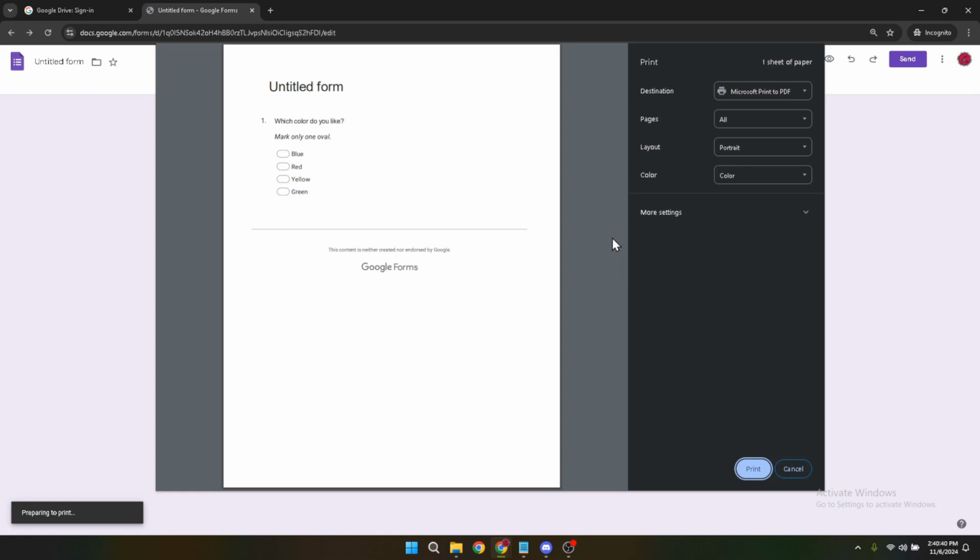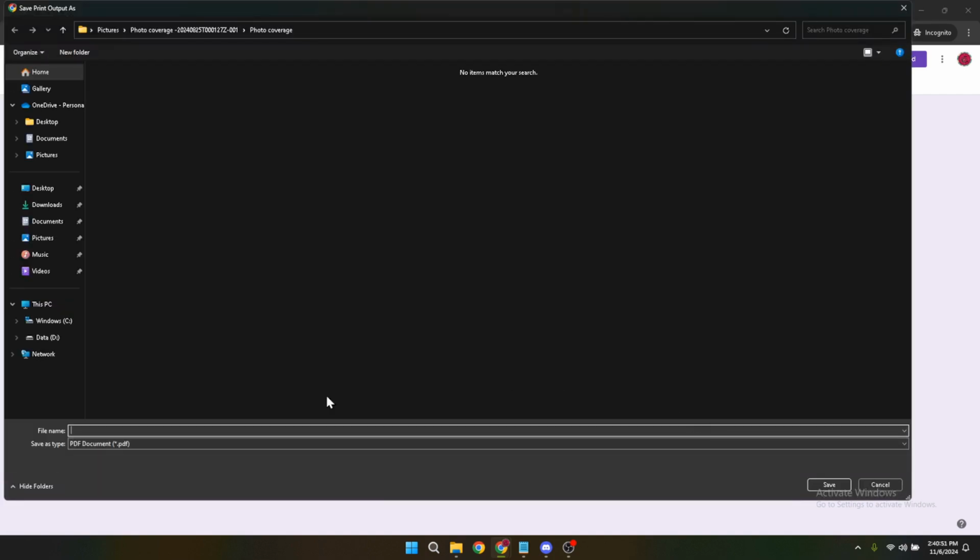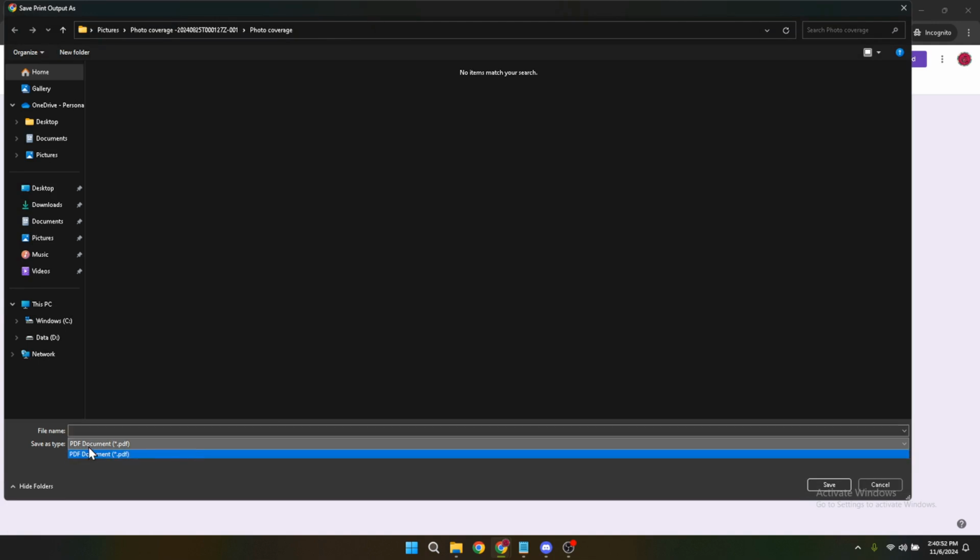This is the print preview window, and you'll notice that it gives you the option to select a printer. However, instead of sending your form to an actual printer, you'll look for the option to save as PDF. This can usually be found in the drop-down menu where you typically select a printer. Selecting Save as PDF changes the destination of your document from a physical printer to a digital file.